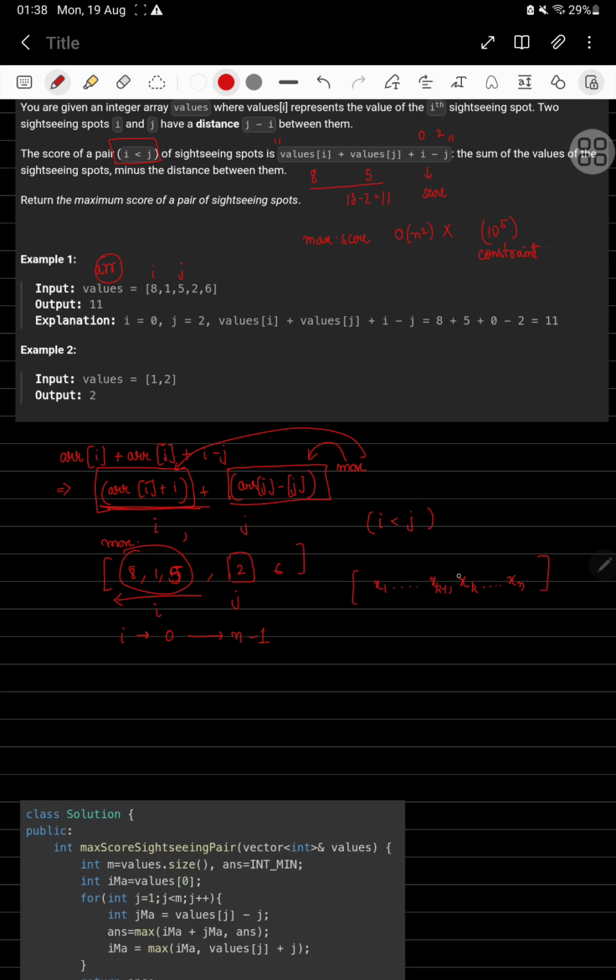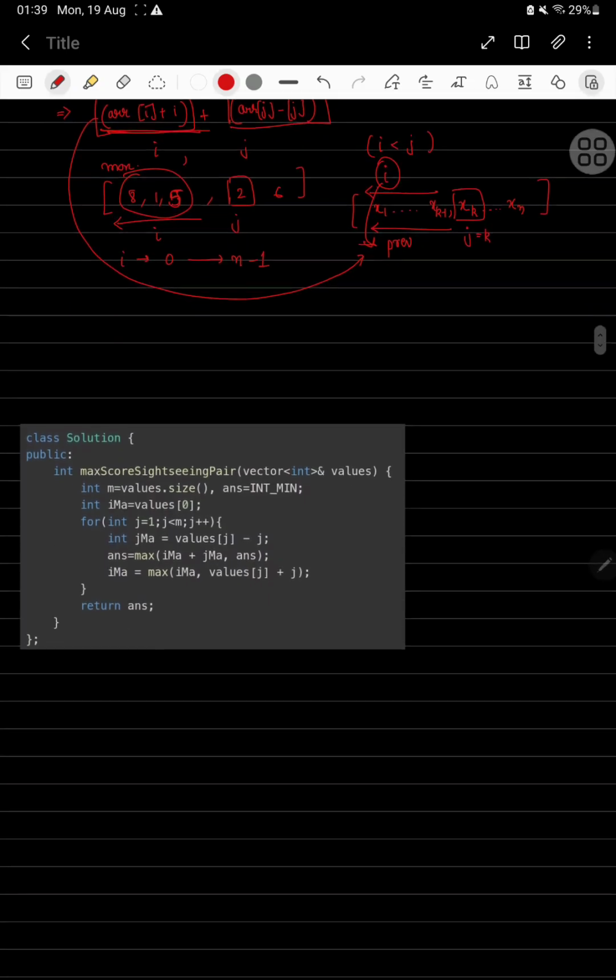now if I consider this as j equal to k, then among these i's I will already have my previous value, which is array of i plus i. So for any i in here, the maximum one will be in this variable. We can look at the answer.